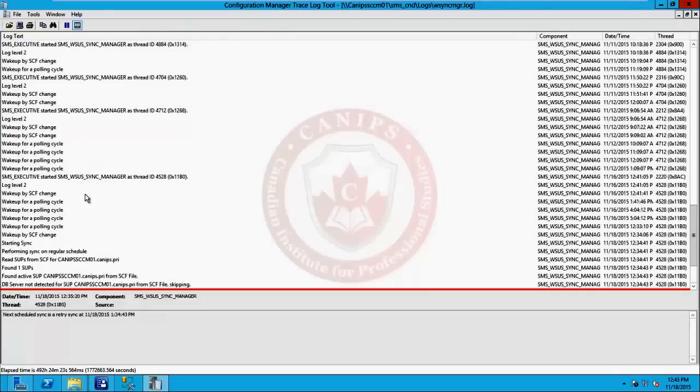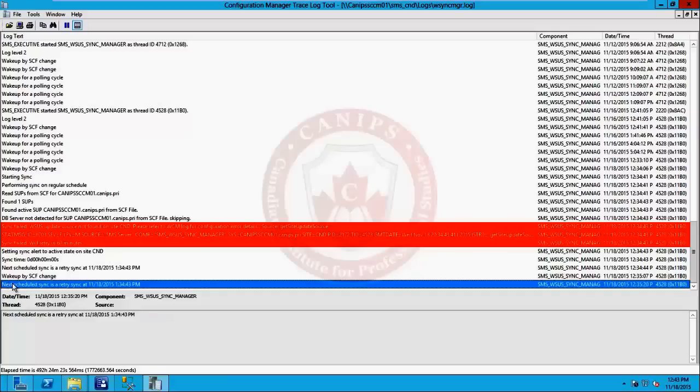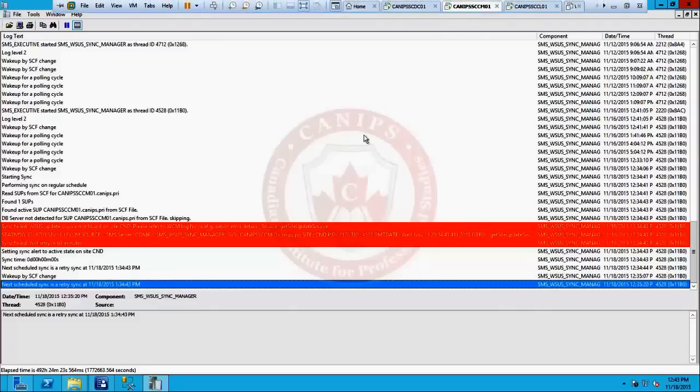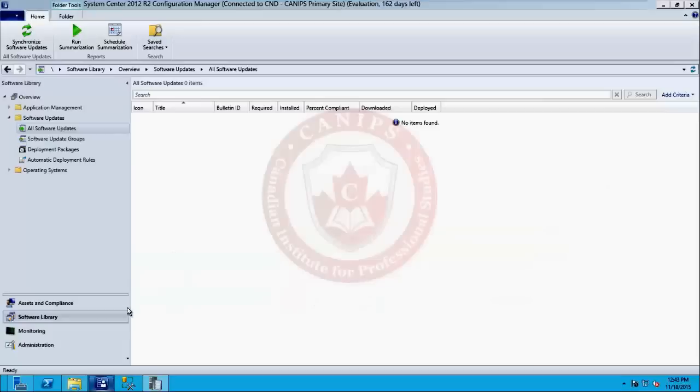Now, if I go within this log file, this shows it is waiting for the sync schedule. So I haven't started the sync schedule. It's saying that it will do the next sync at 1:34. So if you are on this log file, wsync manager, we'll leave this open and I'll jump to software library and all software updates, and let me sync it.